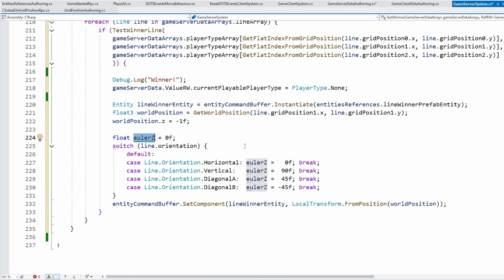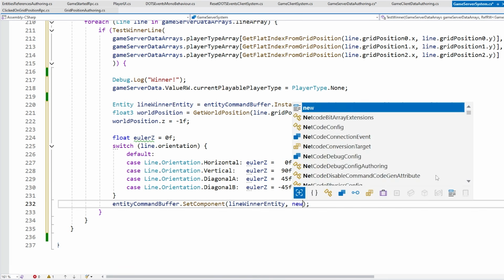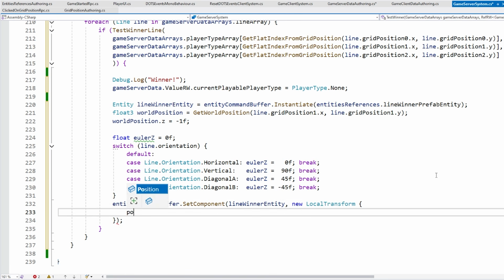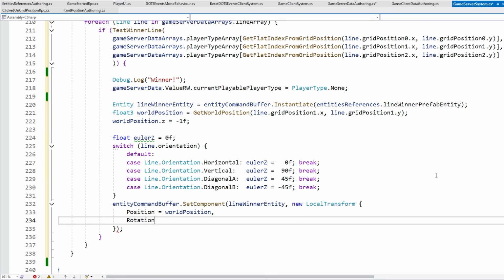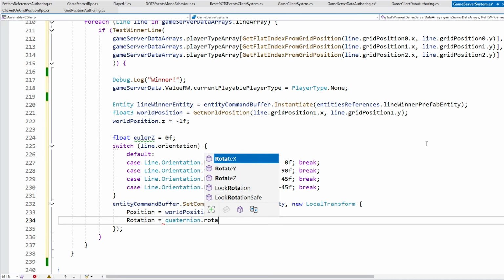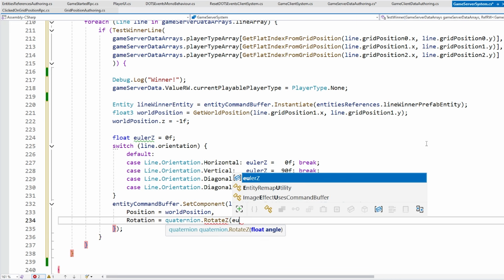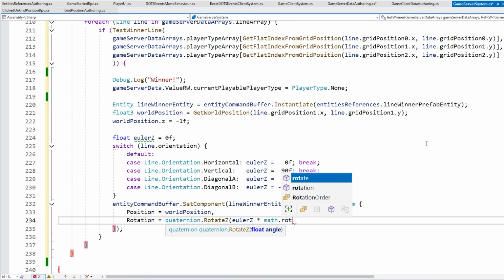So we have the Euler, and then over here, let's use both the rotation and the position. Let's construct a new local transform. The position is the world position. For the rotation, this component, the local transform, actually takes in radians, not Euler angles. So let's convert this Euler into radians. Let's use quaternion rotate on the z-axis, rotate by the eulerZ multiplied by math.TORadians.